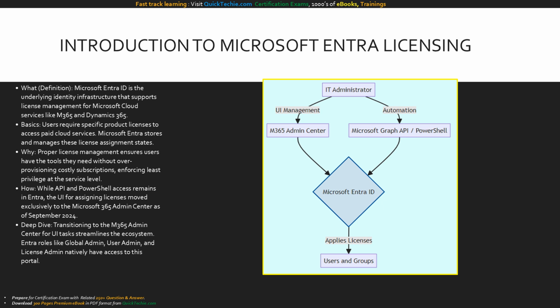Now, a critical operational update you must be aware of. As of September 2024, Microsoft moved the user interface for license assignments out of the Azure and Entra portals. To assign licenses via a graphical interface, you must now use the Microsoft 365 Admin Center. Don't worry if you aren't an Exchange admin. Your standard Entra roles like License Administrator or User Administrator automatically grant you the necessary access to the M365 portal to handle these exact tasks. For automation, your existing PowerShell scripts and Graph API calls will continue to function exactly as they always have.